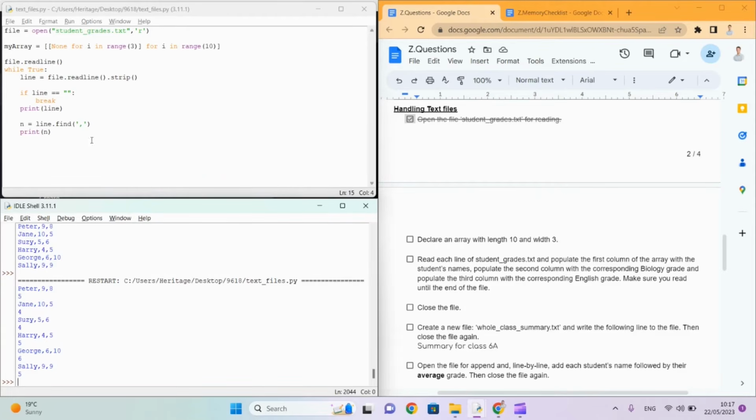Makes sense, right? Now we want only the name. Name is the first 5 letters in this case. So we're going to take line, and we're going to treat it like an array. We're going to take only the first 5. So it starts with 0, and then we get all the way up to n. And then we're going to put it in my array, in the array of row number, from a column number. Column number was 0.